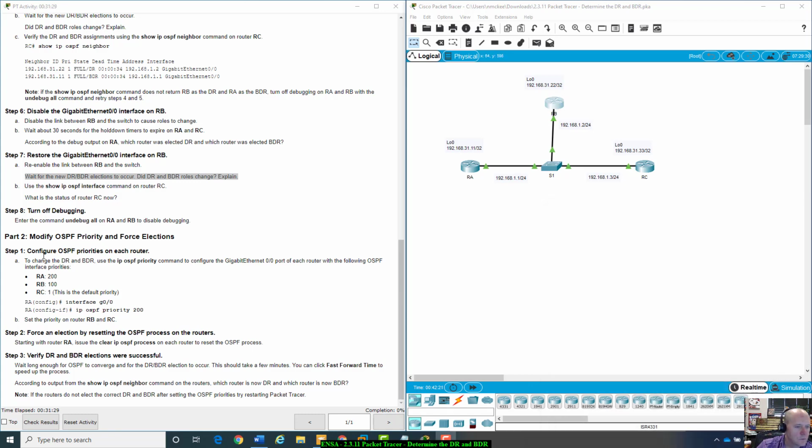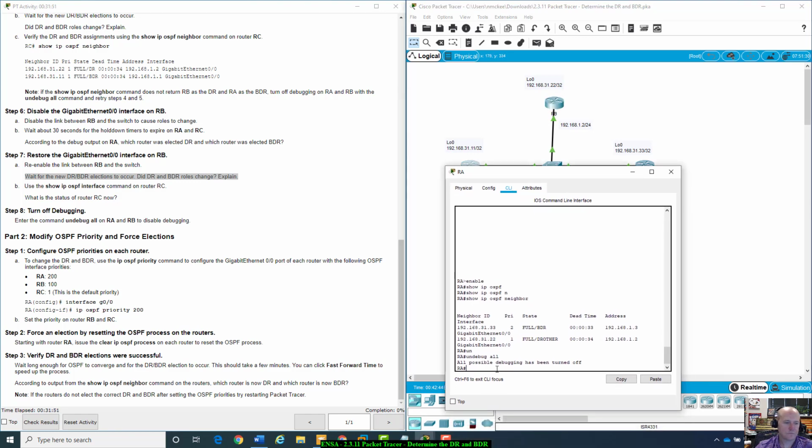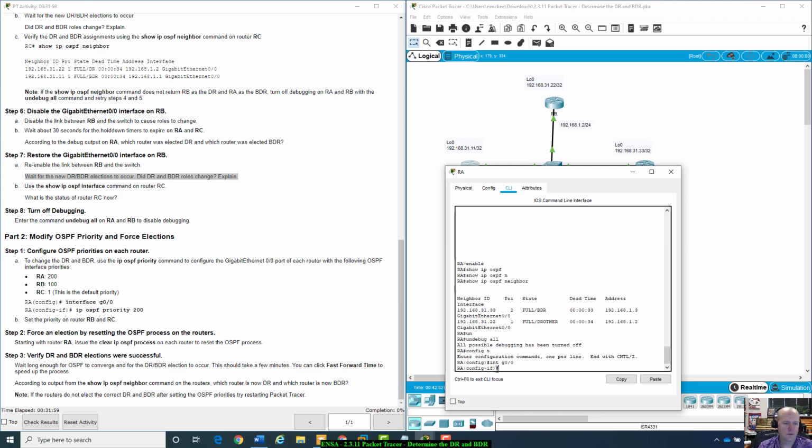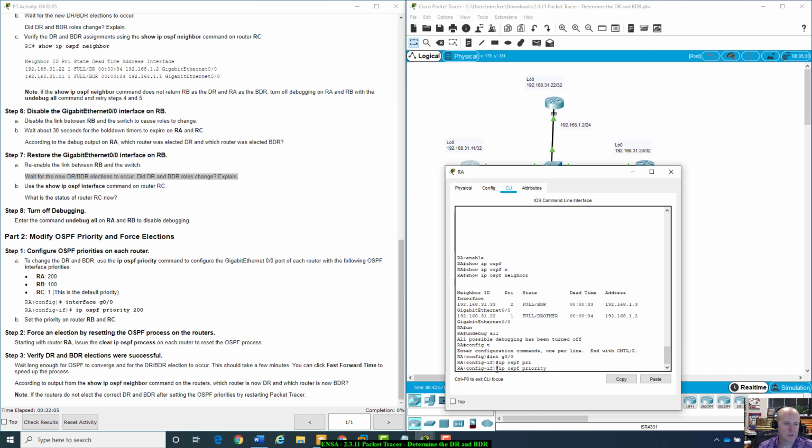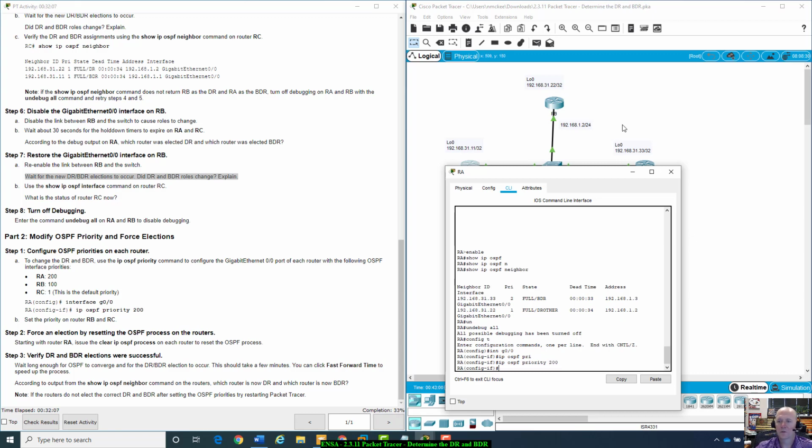All right, so we're going to go ahead to change DR and BDR, use the IP OSPF priority command to configure the gigabit Ethernet 0/0 port of each router with the following OSPF interface priorities. So we're going to make RA 200, RB 100, and RC 1. Okay, let's go to RA. We're going to have to go to global config and then type in interface gigabit 0/0 and then IP OSPF priority and then enter the priority, which is going to be 200. All right, that one's set.